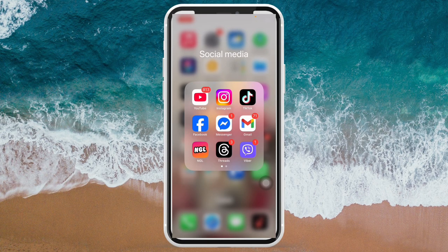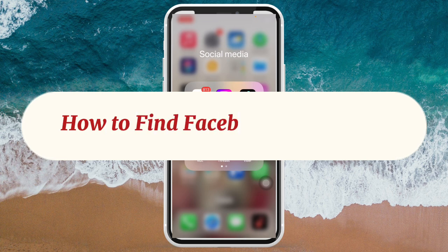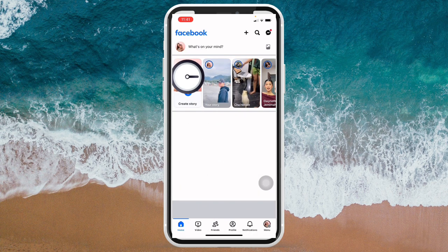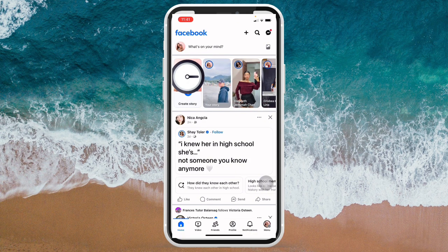For today's video, we're gonna learn how to find your Facebook profile link. It's super easy, so let's get started. First thing that we need to do is open the Facebook app on our phone. Now you need to click on the profile icon located at the bottom, third option from the right.